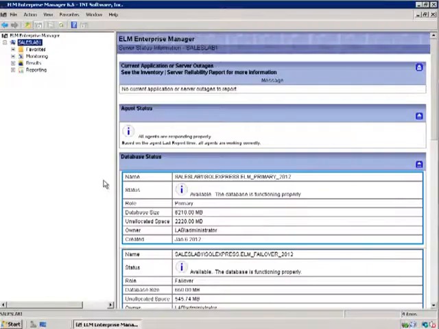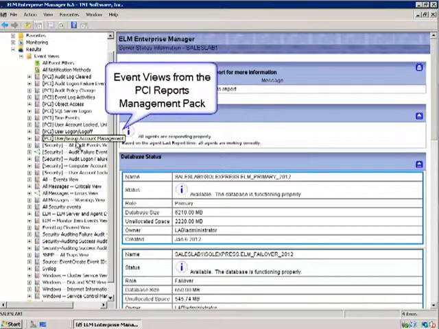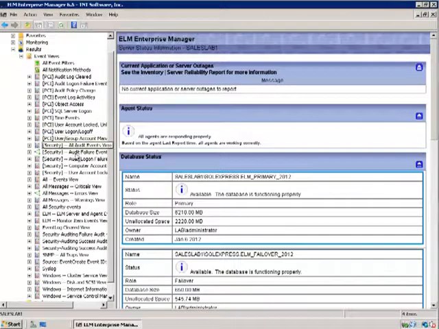To begin, we'll open the results container and then expand the event views container. Here we'll see all the pre-configured event views in ELM, as well as the PCI event views that were added by installing the PCI Reports Management Pack. If we look closely at the icons by each view, we can see that there are a few that are slightly different than the rest. These are the visual representation that there is a notification method assigned to this event view, so any event appearing in that view will launch a notification.